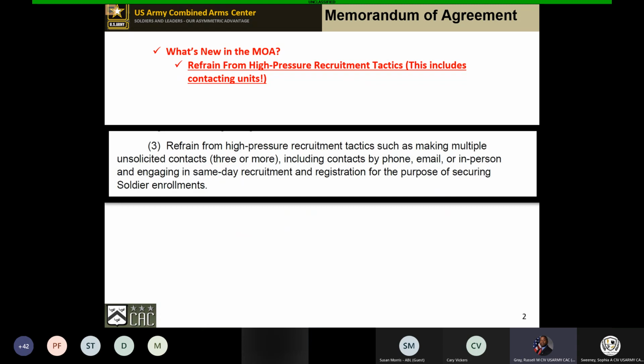Refrain from high pressure recruitment tactics. This includes for contacting units. You see here where it says it's considered 3 or more times where you're contacting them, asking them to put in courses or anything like that. That is not authorized.